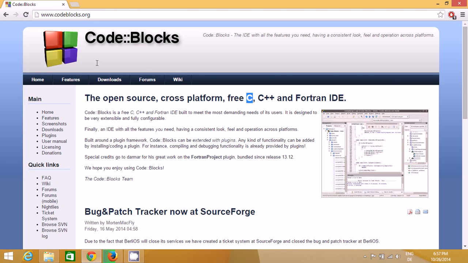And I am recommending CodeBlocks to you because it's cross-platform. That means you can get this on Windows, Mac OS, or Linux operating systems, and it's open source, so you can get it for free, right? Now how to download this? You can just click the downloads button here.